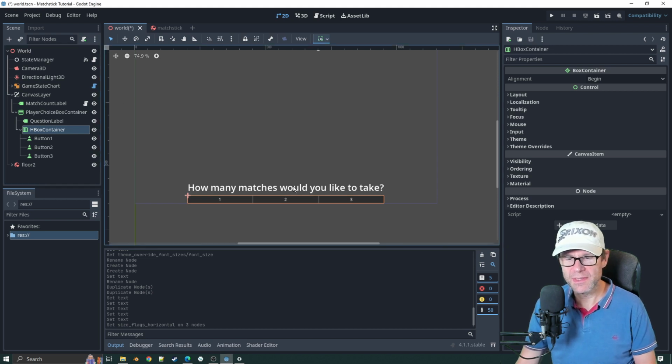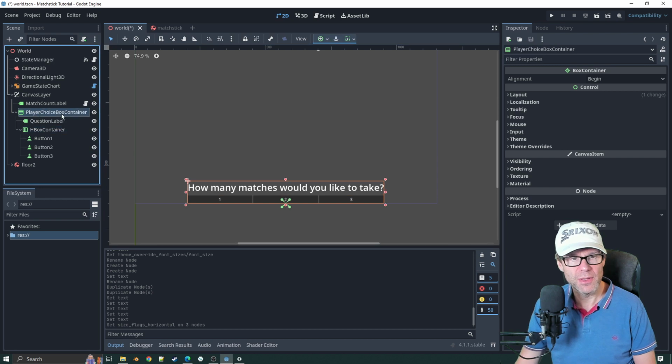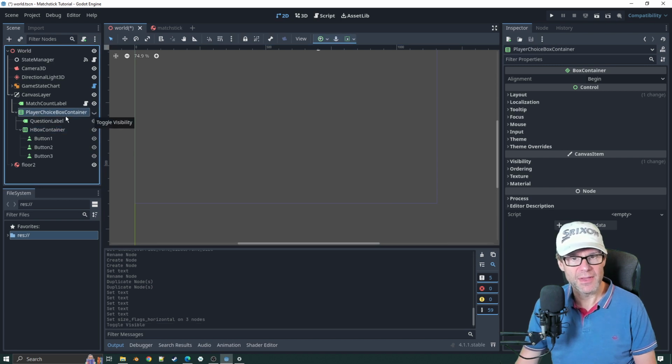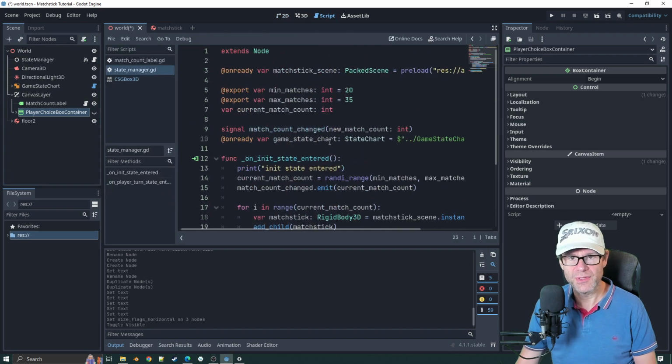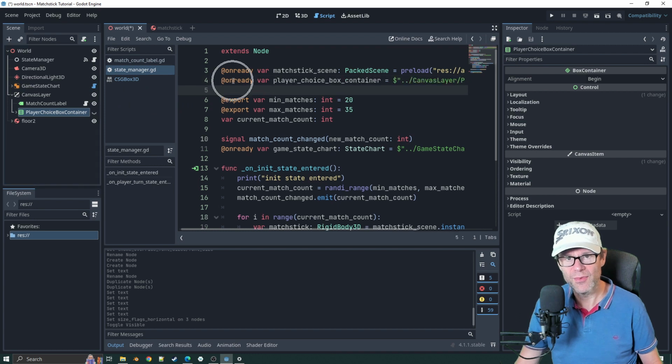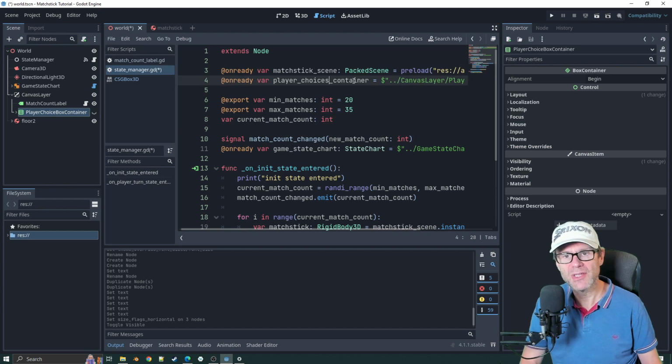So we've got 3 buttons, and what we'll do is we'll hide that so you can't see it until it's the player's turn. And what we'll do now in our script is we'll have a reference to that up here. Yeah, and we'll just drag it in. Like I say, drag, then hold the control button, and then release. All right. Player choice box container. I could just call that player choice container. But player choices, how about that?